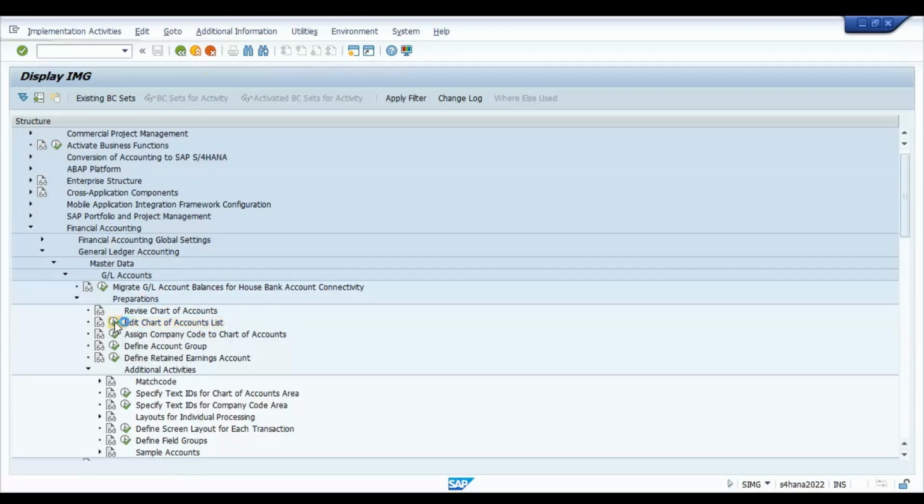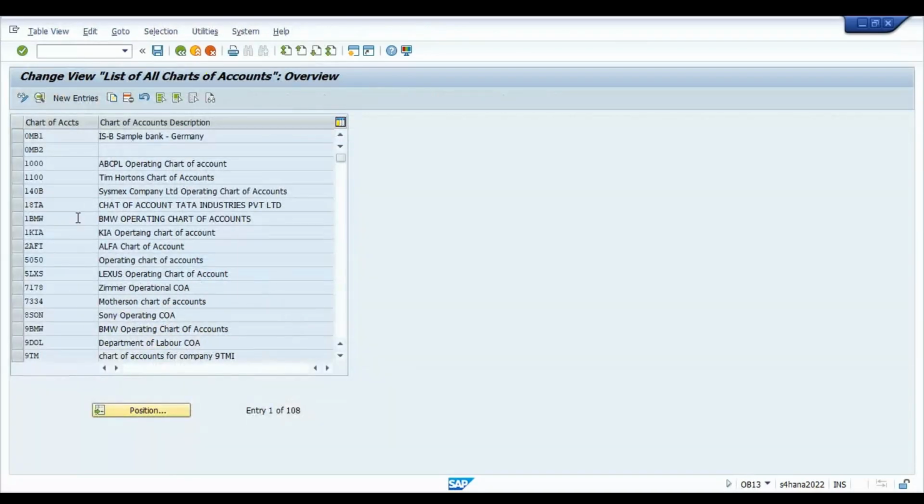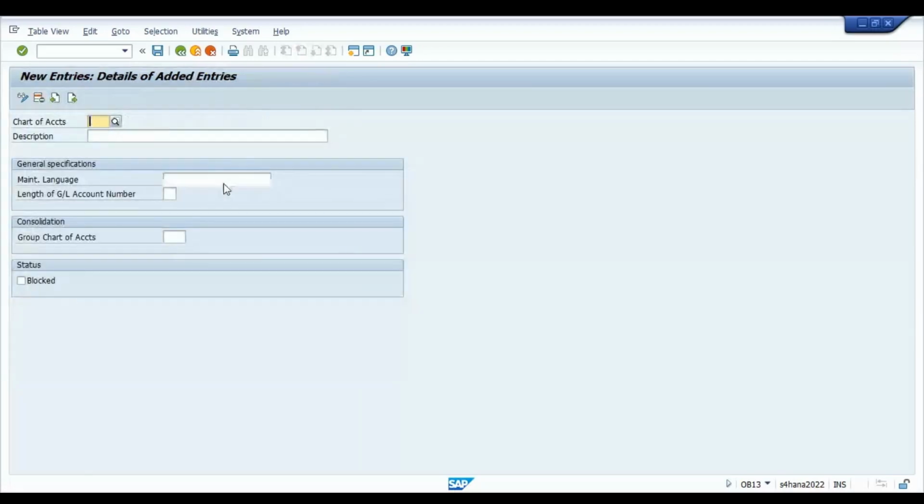So execute this IMG activity, and here you can see so many chart of accounts lists already created. But let us create a new one for our company code. Okay, so we'll give a code for the chart of accounts and the description of the chart of accounts: Chart of Accounts for Volvo.